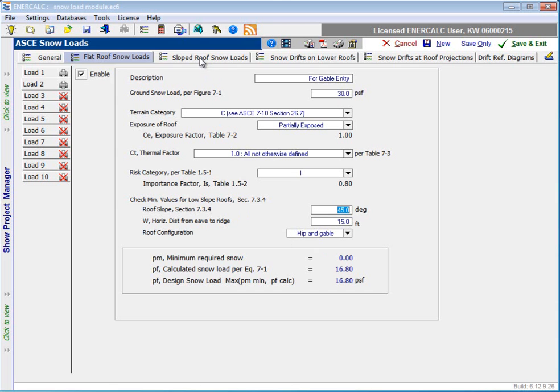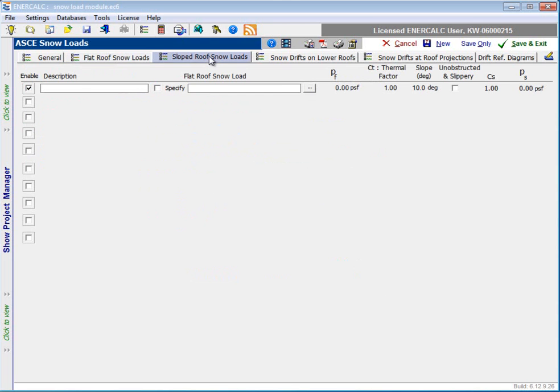That's the first stage in using this module to calculate a sloped roof snow load. Now what we're going to do is move to the sloped roof snow loads tab, and here we'll make sure that we have a line enabled to enter our data. We will call this gable entry, and then we come to this category here that references the flat roof snow load that will be used as the basis for the named sloped roof snow load. Now we have a couple different options. One is we can check this box right here and then just explicitly specify a flat roof snow load that we want to use for the value of PF in the sloped roof snow load calculation.